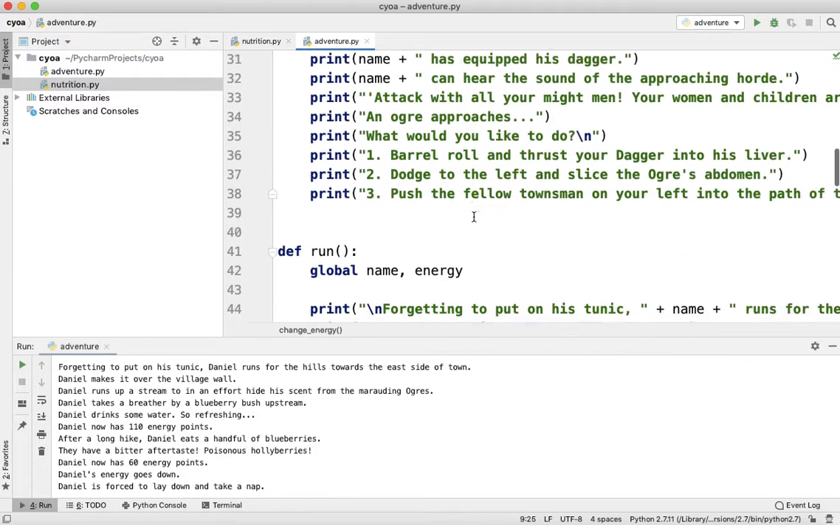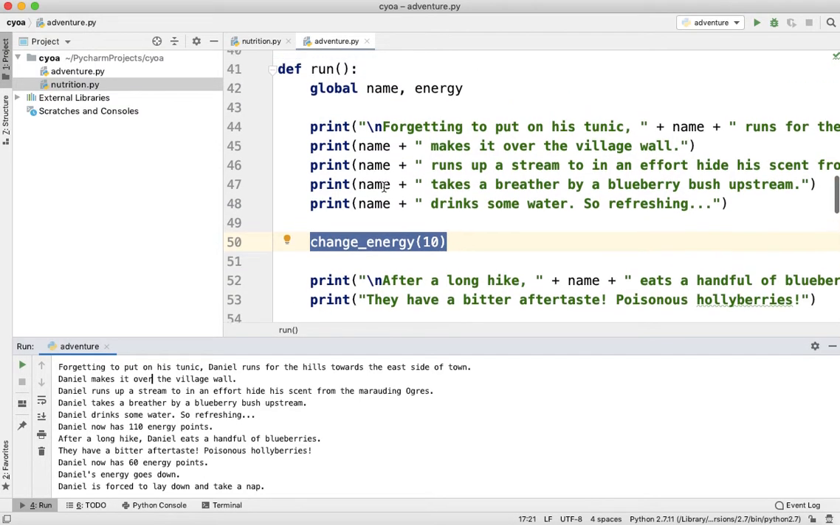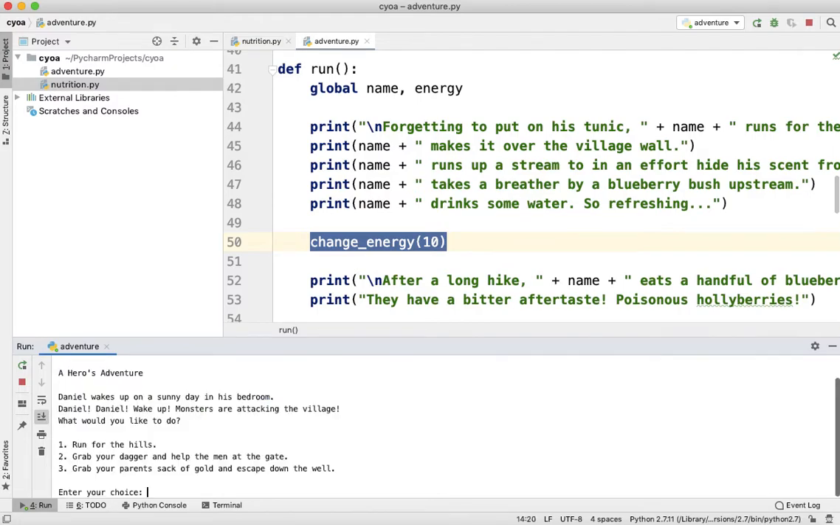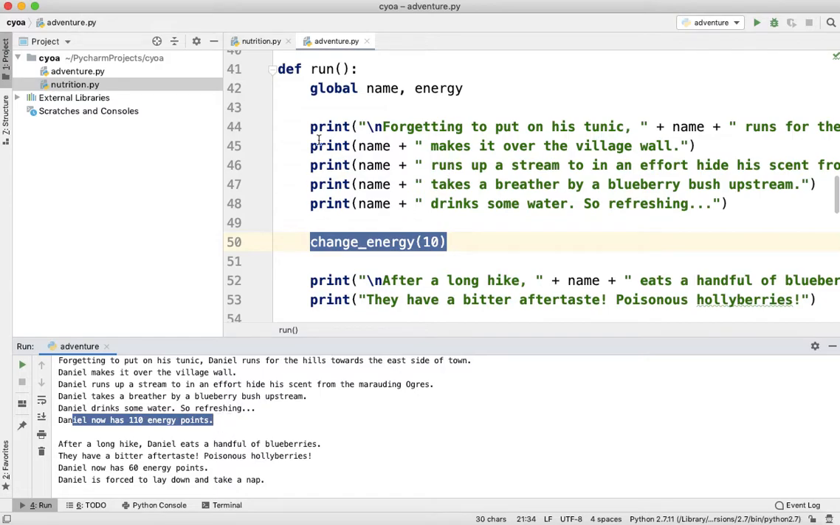Okay. So now that we did that, we can use the change energy function definition everywhere, right? But I guess before we do that, we should probably check to see if it works. So let's go ahead and run it. Daniel, I'm going to run for the hills, because that's what causes this function definition to run. So I'm going to choose option 1, and it works, right? So here he drinks some water. It's so refreshing. Daniel now has 110 energy points. So this function definition worked.